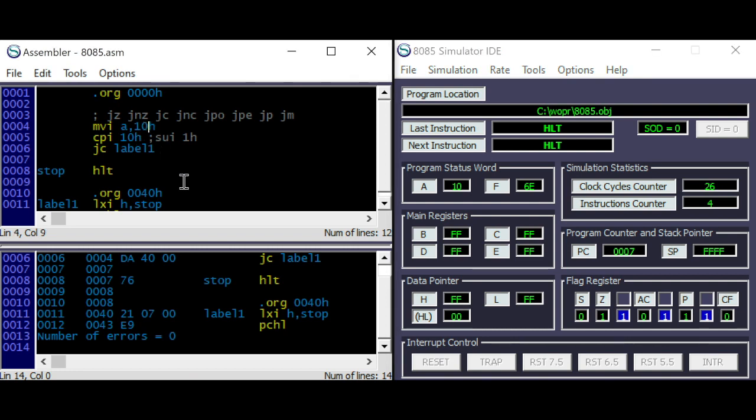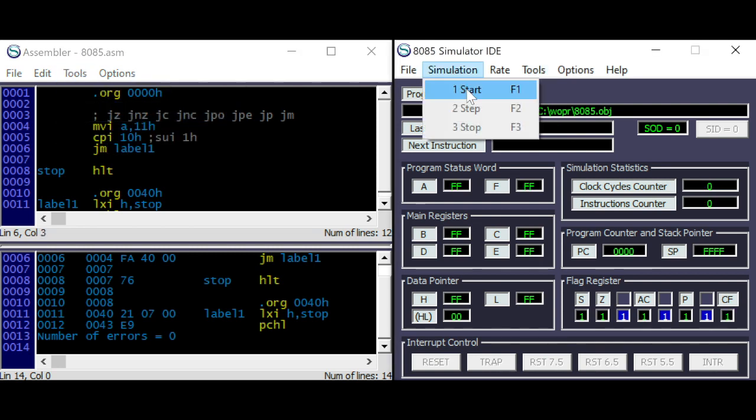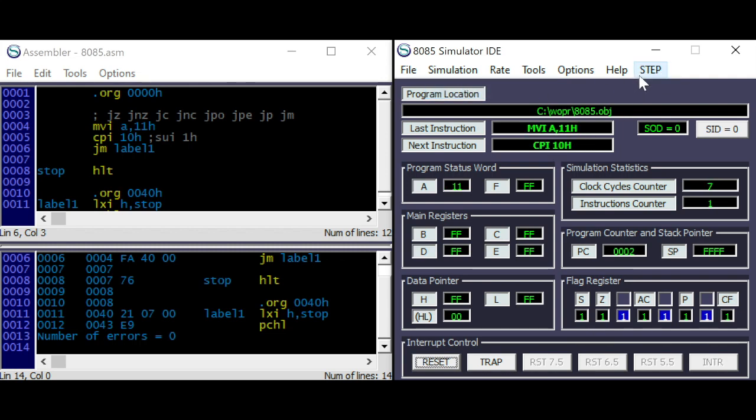Same goes for here. 11, let's say jump on minus. Result stays the same. Sign flag is set because 10 minus 11 is a negative number, and so we will jump on minus.